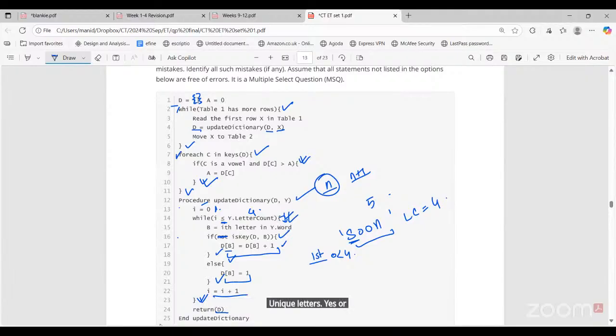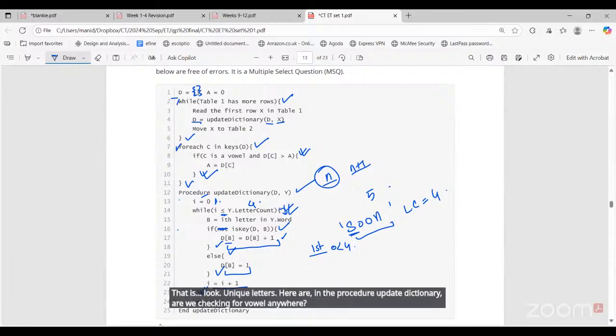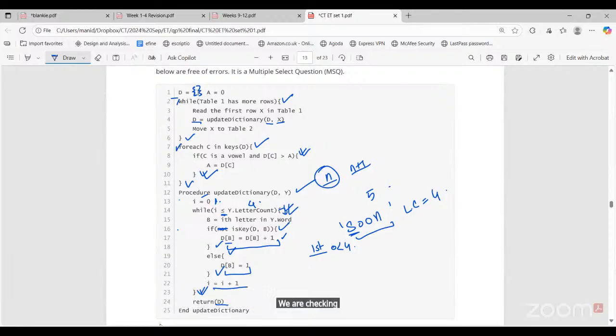Unique letters, or unique vowels? Look, in the procedure update dictionary, are we checking for vowels anywhere? We are checking for all letters. That means the D dictionary contains keys, what? All unique letters. All unique letters are keys of dictionary D. So you go through each of those letters. In keys of D, you have all the letters present.